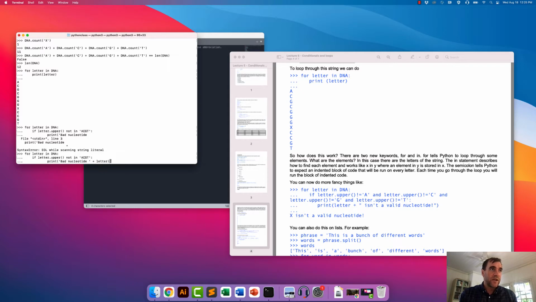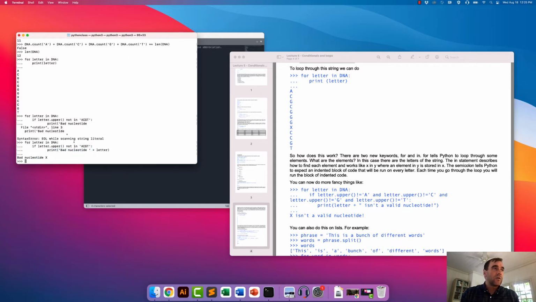So we'll use the concatenation ability of strings. The addition of 2 strings is the concatenation. So we'll print out this information, bad nucleotide, and then we'll even print out the letter that is bad. And so now when we go through this, most of the time nothing happens because this conditional is false.